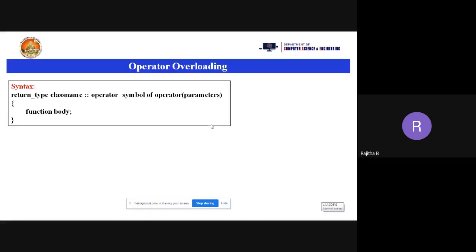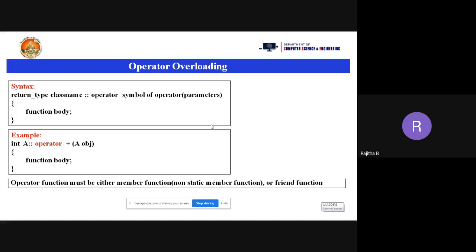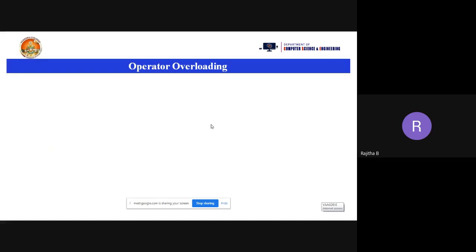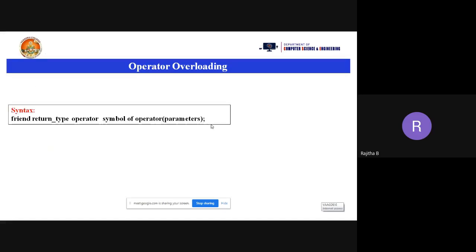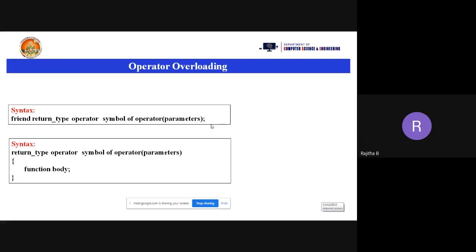So this is the return type. I think this is the previous program. Now come to this one. So how to write the operator overloading program using friend function. This is the syntax. We need to use the friend keyword, return type, and the keyword operator, and we need to write the symbol of the operator, and you can take the parameters.